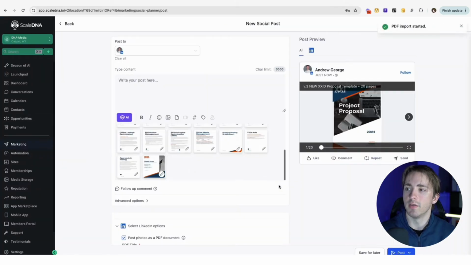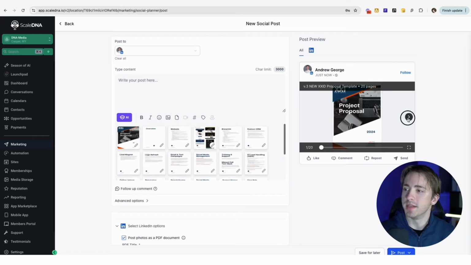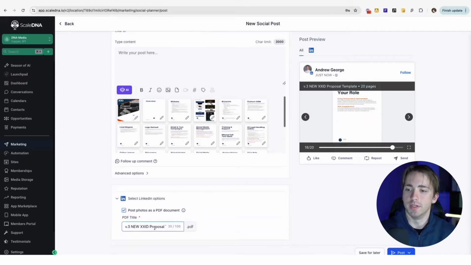So we can select that PDF and give it time to load in. Now, as you can see, we've got every page of this PDF in our LinkedIn post. We've got all of them right here. You can scroll through them and give it a title, but it's going to default to the PDF title that it already has in the media storage.